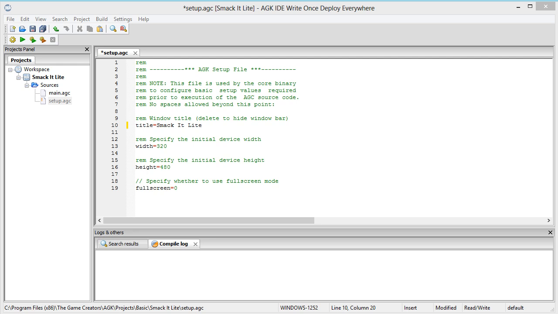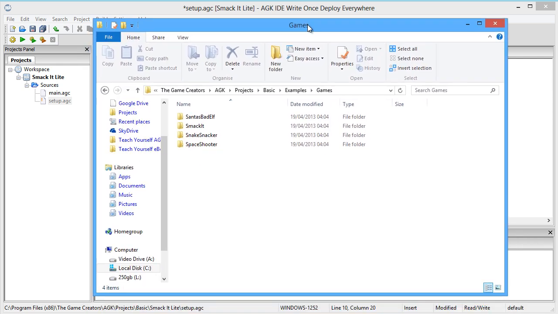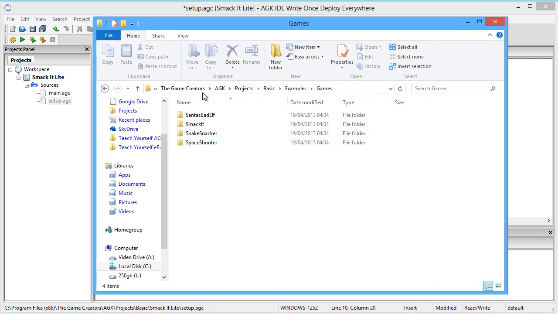So what we need to do now is bring in our media content. So open up Windows Explorer, and as you can see, I've got mine open already, and navigate to this folder, which is Program Files, The Game Creators, AGK Project, Basic Examples and Games.